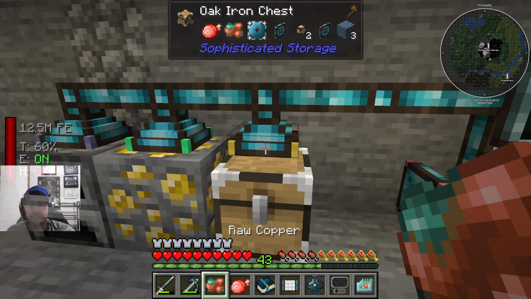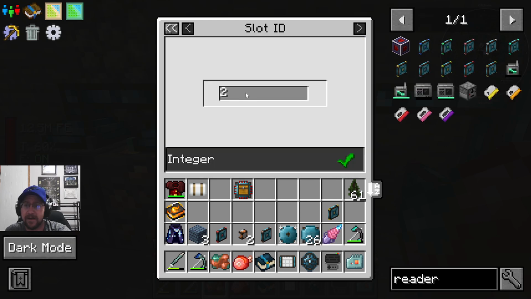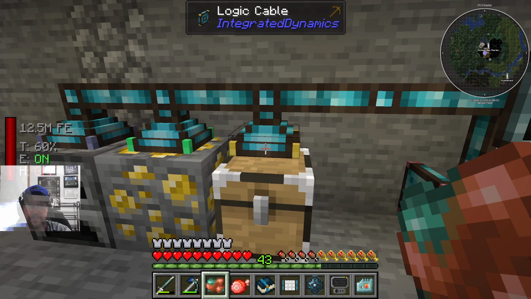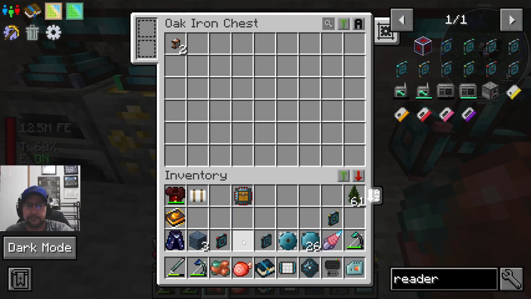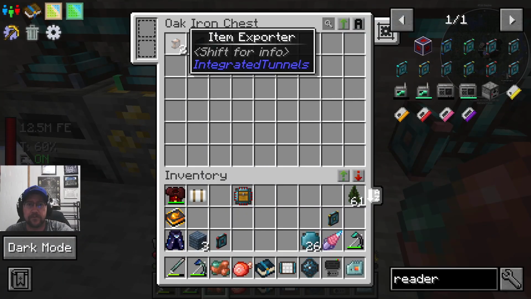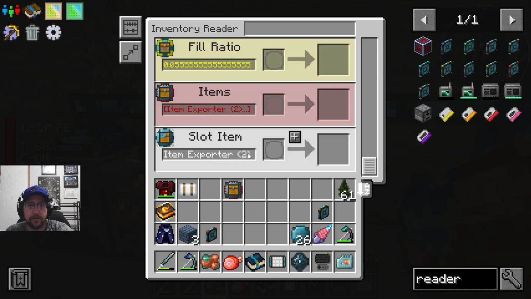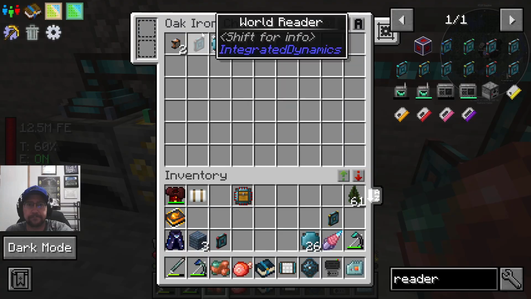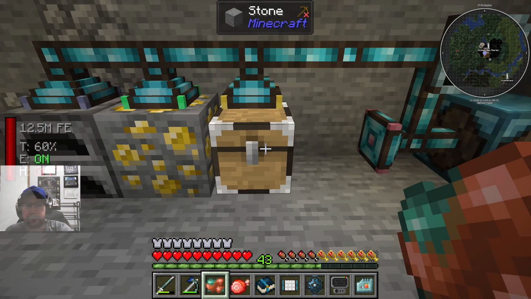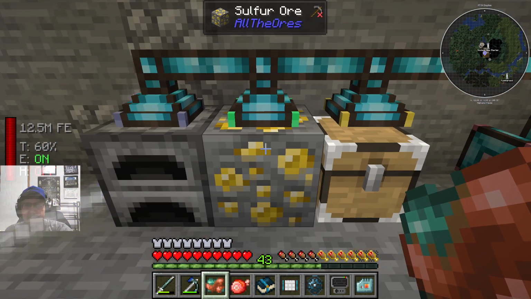I'm taking stuff out. Nothing there. And I'm going to put this back at 0 since that's the baseline that it starts at. So slot 0 should be an item exporter, and it tells you how many, which is also important, right? I'm going to leave that set up because I'm going to show you how you can display that as well.